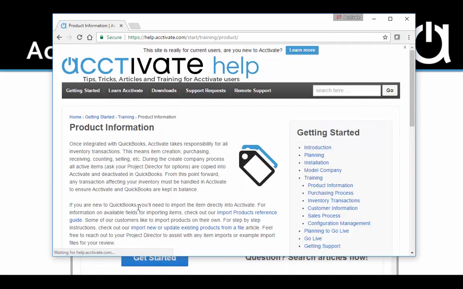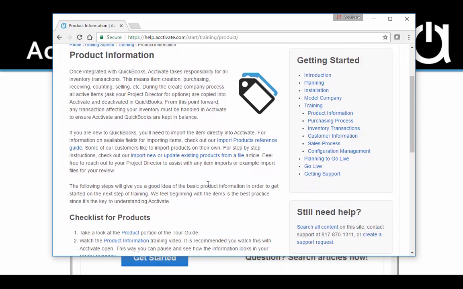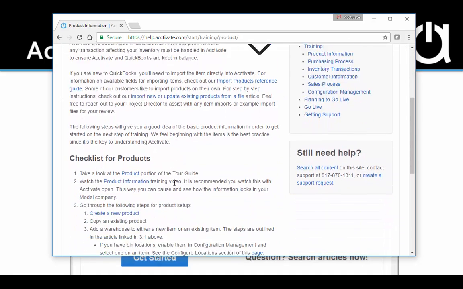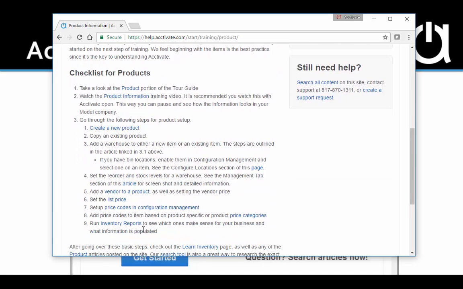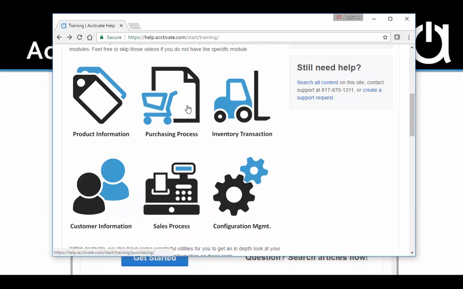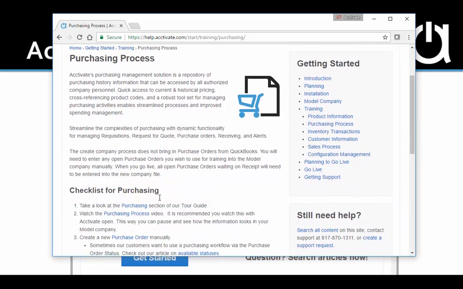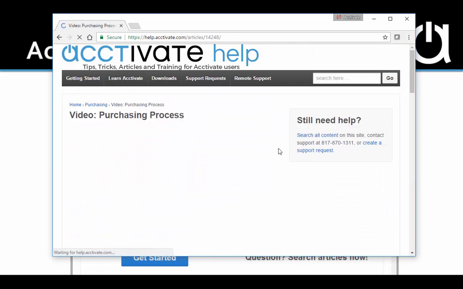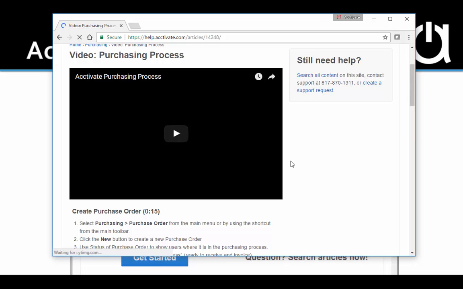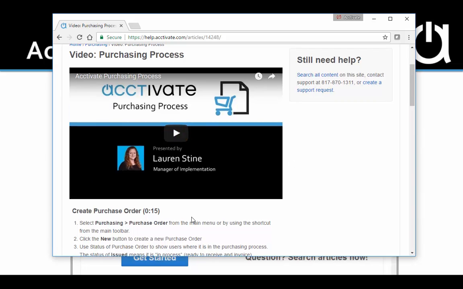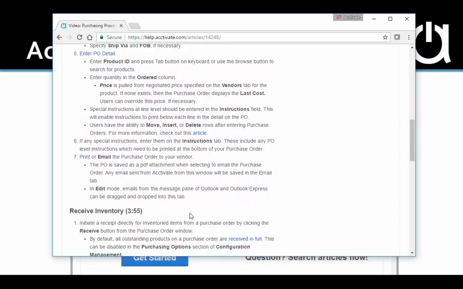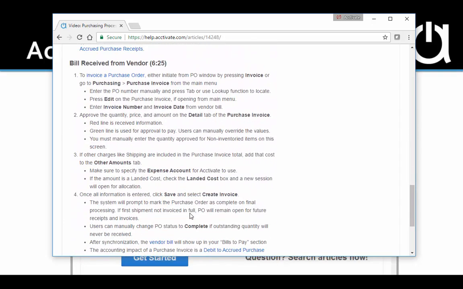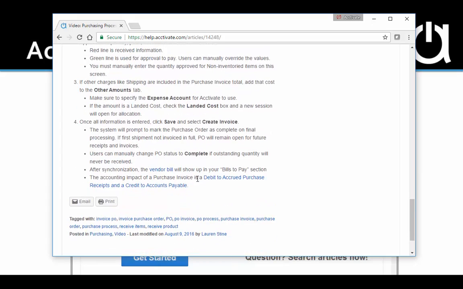So if you click on product information, there's a little explanation of what you do with products in Activate, as well as a checklist on what to do. And in these checklists, it includes things like videos on the specific product information or links to specific features. So if we go to purchasing process and purchasing process video, this is the whole purchasing process in Activate, with an outline as well as linked articles on what section we go over and exactly what we're doing on screen.